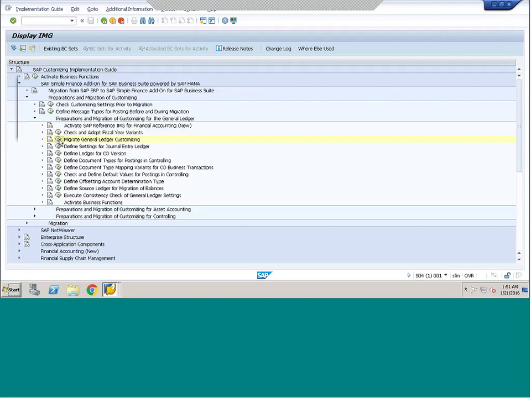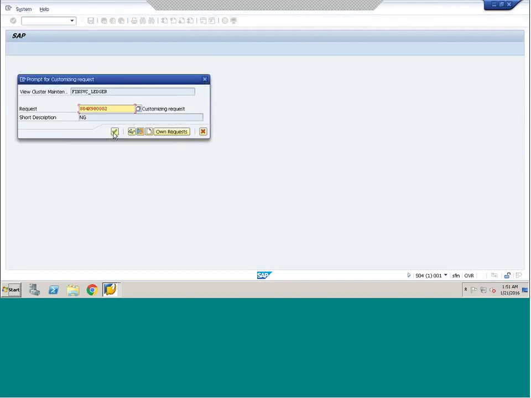Let's see. I am expecting some errors here. If you see at the top, objects are changing. It is migrating one by one and putting in the transport. Good. So ledger configuration copied to new JE configuration in the client. This is successful.